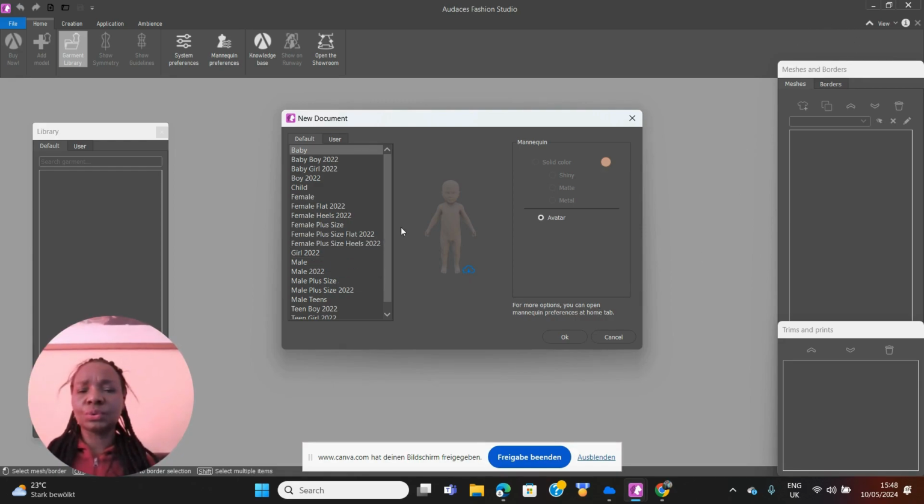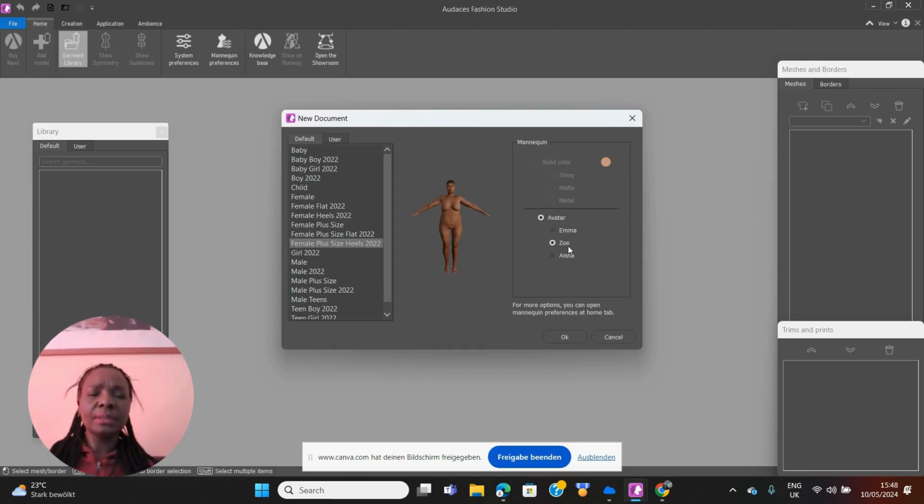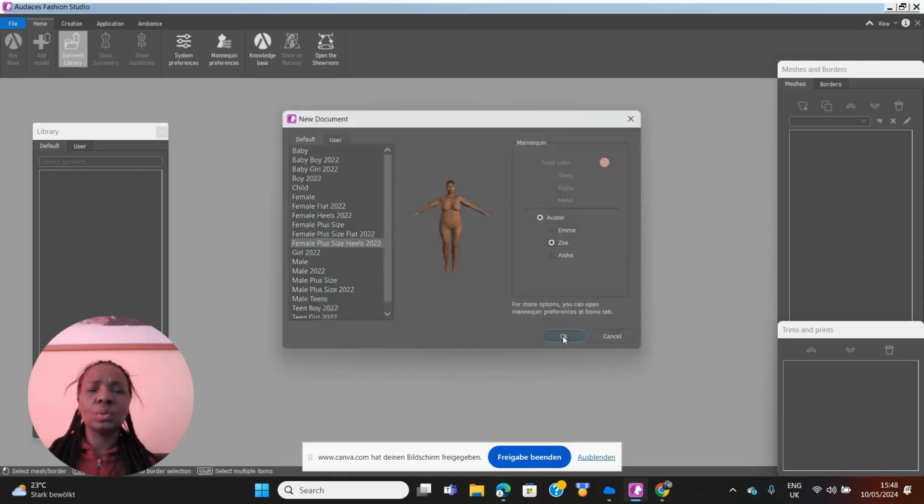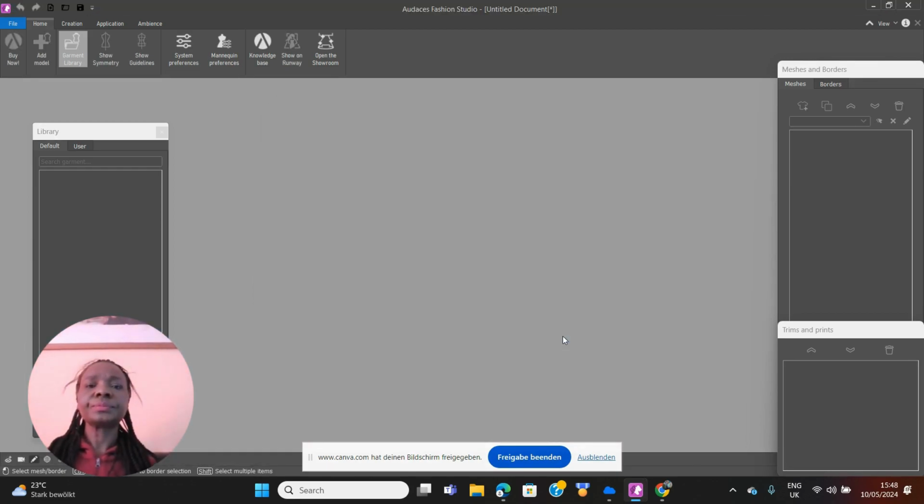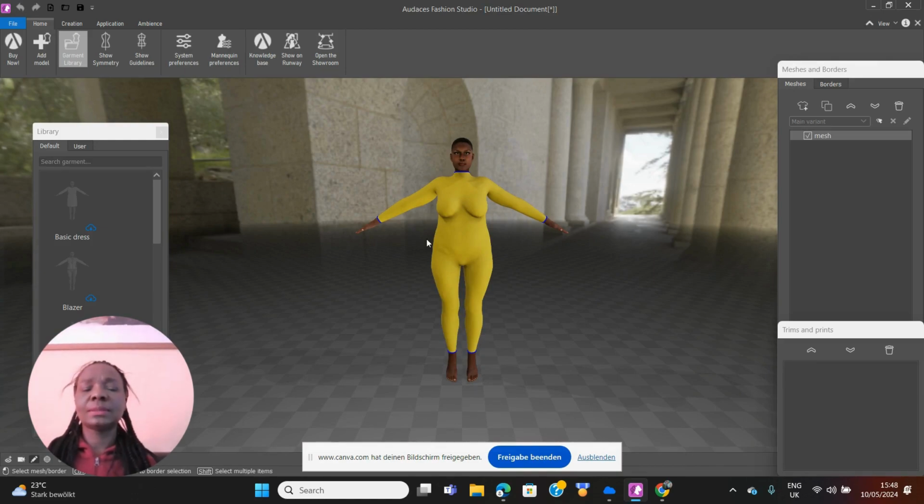So let's choose a model or an avatar that we are going to be using. I'm going to go for female plus size and I'm using this Zoe. You can decide to use anyone here, it depends on you. As you see, when I change it, it changes the color of the mesh. But I want to use the Zoe, and I'm going to click okay. So that's the model I'm going to be using.